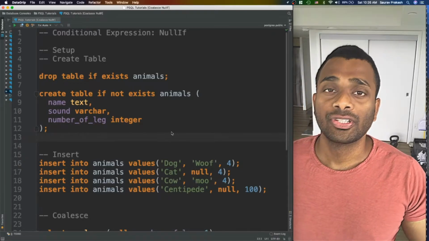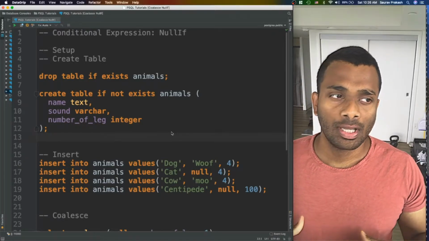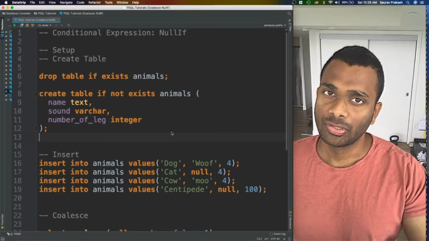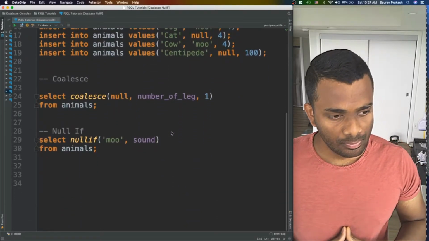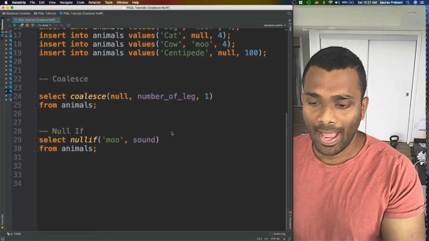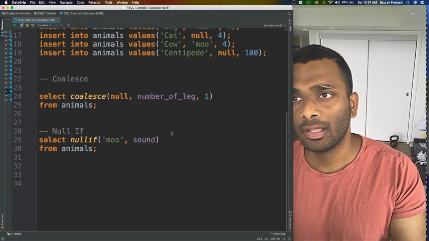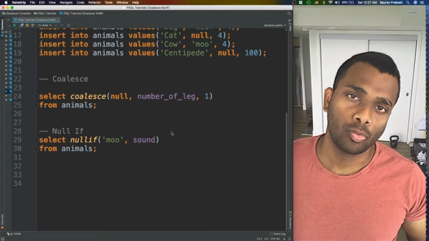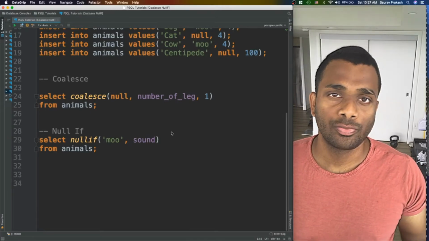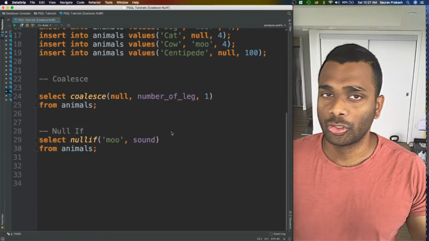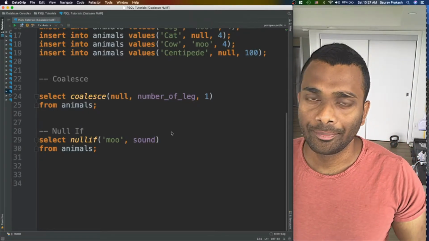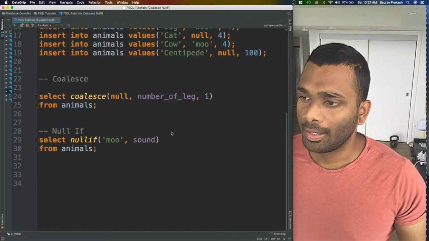One such expression is NullIf, whose use case is kind of opposite to coalesce. The NullIf operator is more about, I want null to happen in my query, contrary to coalesce, where you don't want null values to show up in your query. So let's take a look.